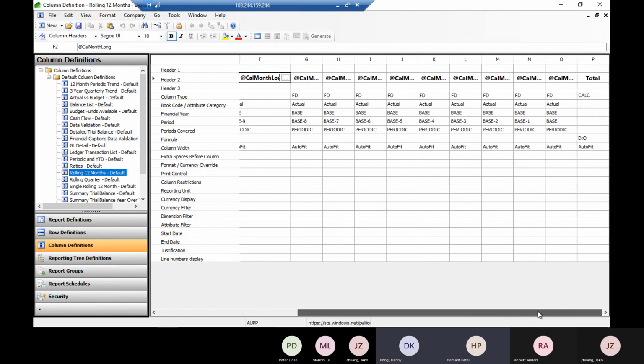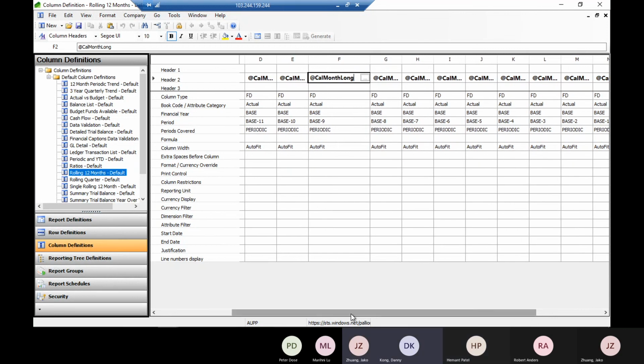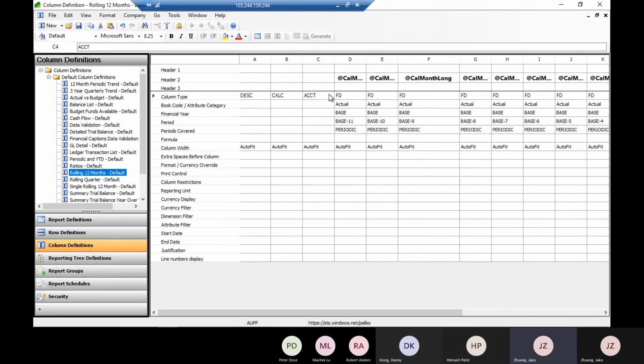Jaco, please explain the actual one next. So once we select the FD, the system will automatically retrieve the other options: actual, base, and periodic. The actual means we retrieve the value for the actual transactions. Also, the financial report can do budget reporting. That means we can select budget or actual, but then you need to have the budget in first.